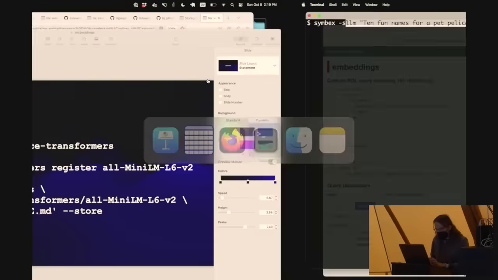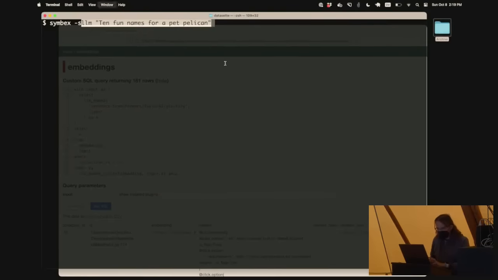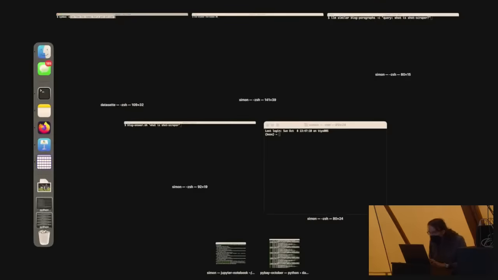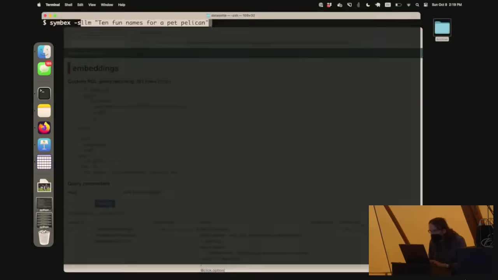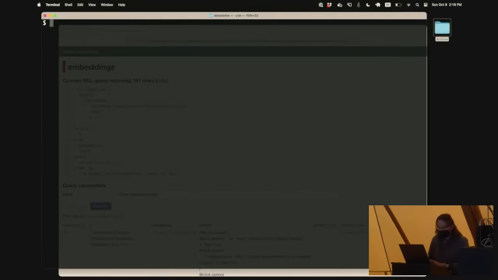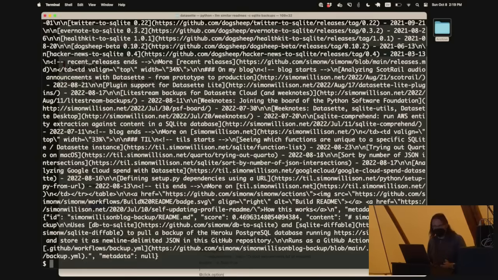So let's do that right now. I'm going to run another command that I wrote called llm similar. I seem to have lost it. Here we go. llm similar readmes -c, and I'm going to say I want things that are related to SQLite backups. The -c means take this content from this string.